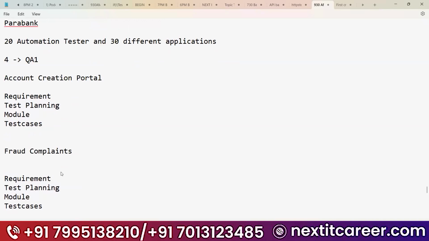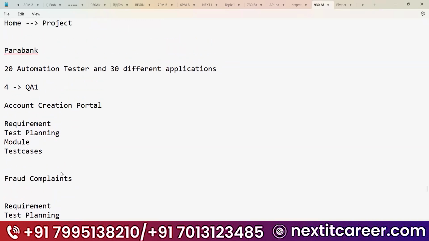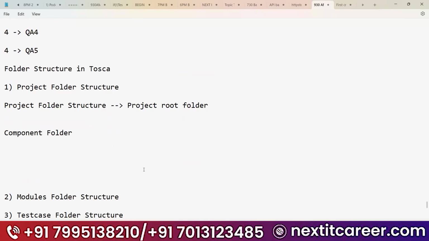Okay, what you need to do is create one major folder. In that, you maintain QA1, QA2, QA3, and QA4. Inside that, you maintain one account creation portal. Inside that, you pull all your requirements, test planning, and test cases. How you will do all these things and structure your test cases in Tosca is important. So how will you do it?